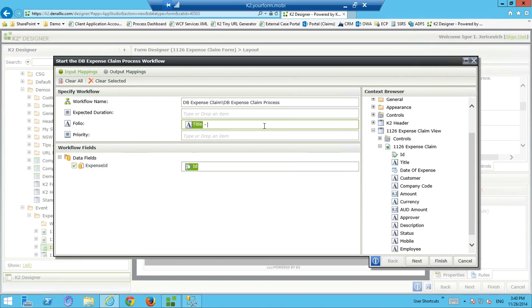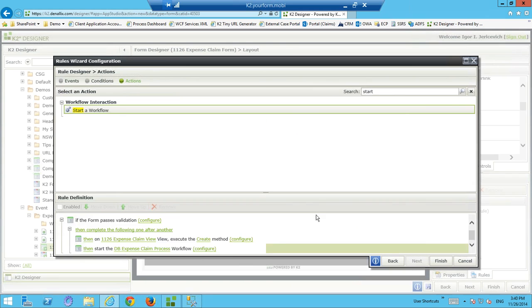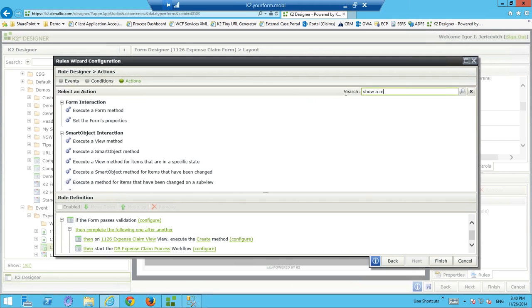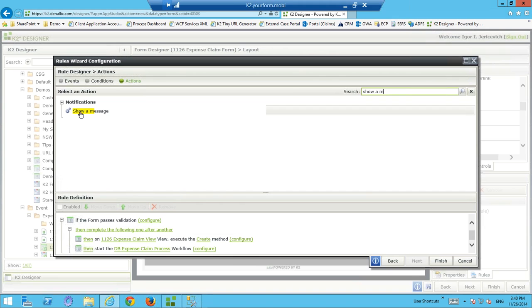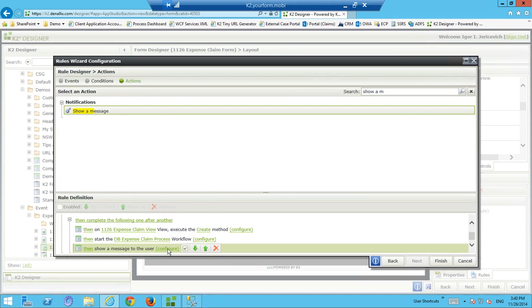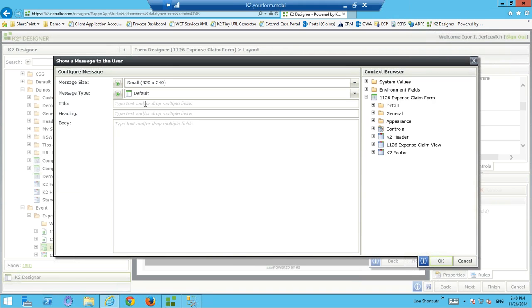So once that form has passed validation, what do we want to do? What I want to do here is I'm first going to tell my expense claim to execute its create method. So I want to save the data that has been filled in on the form. So I'll just automap those fields across, and that does that for me. So that's going to save the data into SQL.